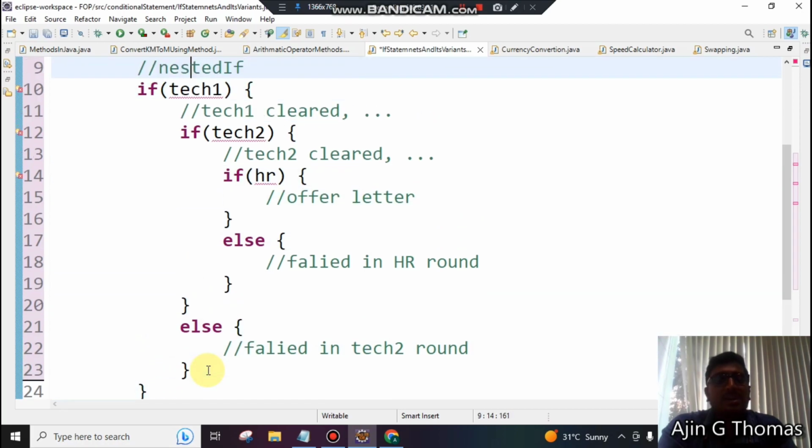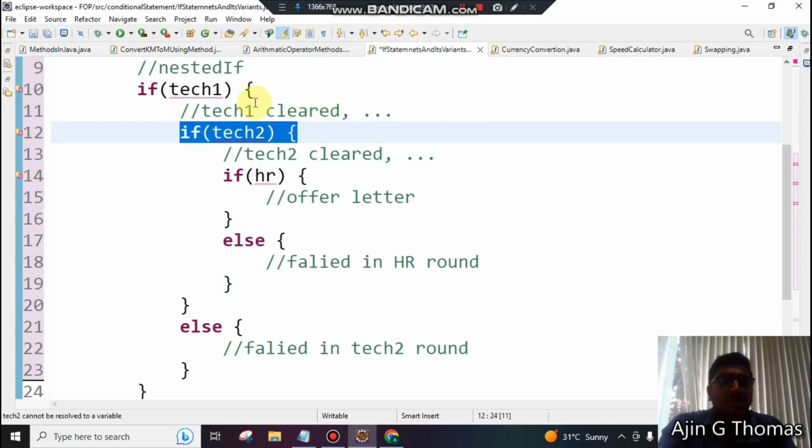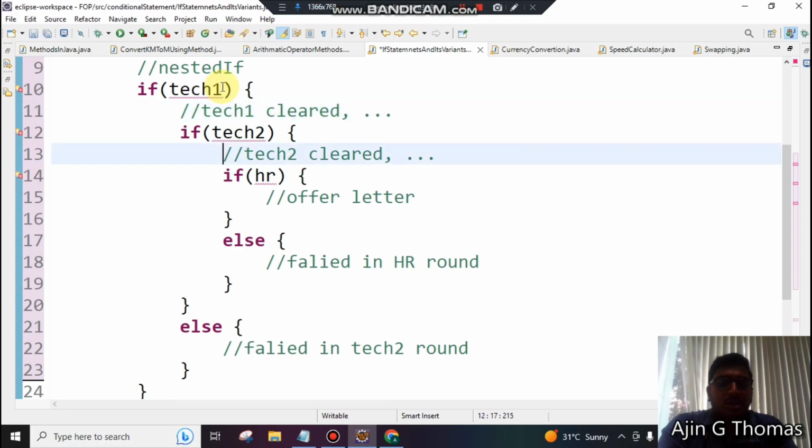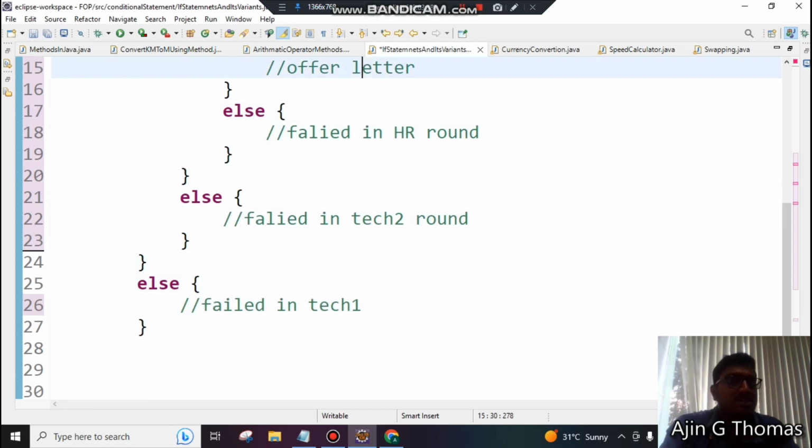If I am failing in tech 1, I will not get a chance for attending this tech 2, right? I will directly go to the else of that if. Correct. What will be the message here? Failed in tech 1 itself. So I will not get any other opportunity to attend tech 2 or HR. This you can consider as an example.